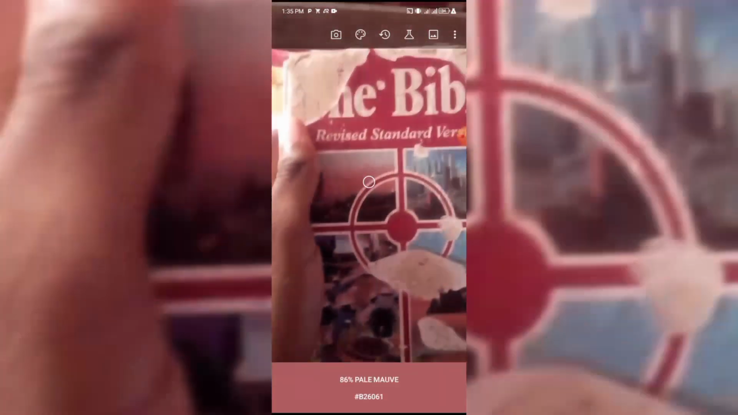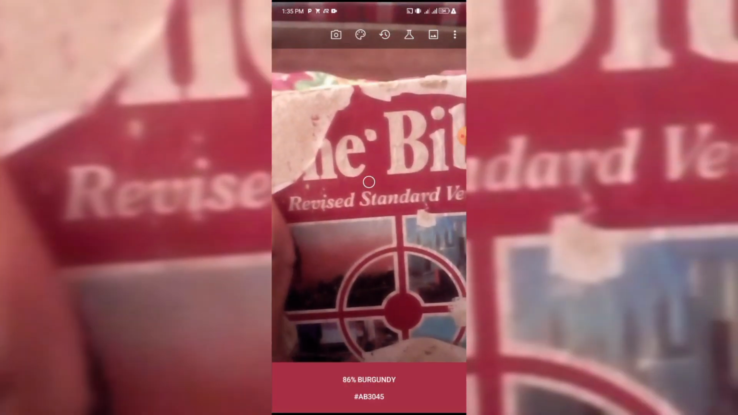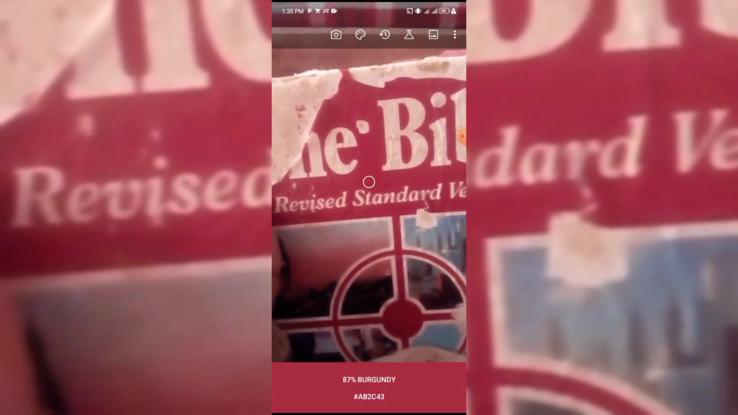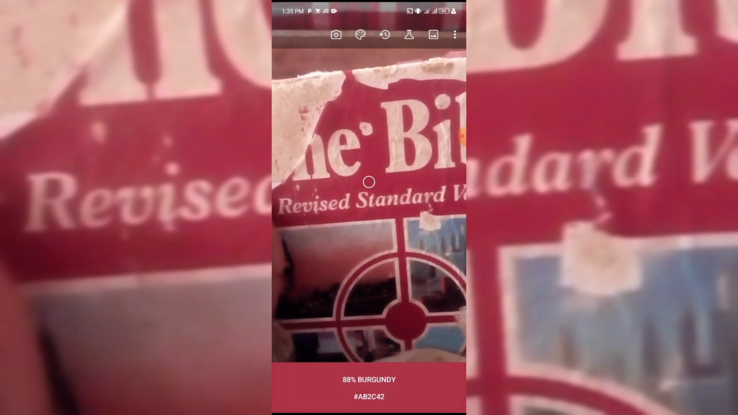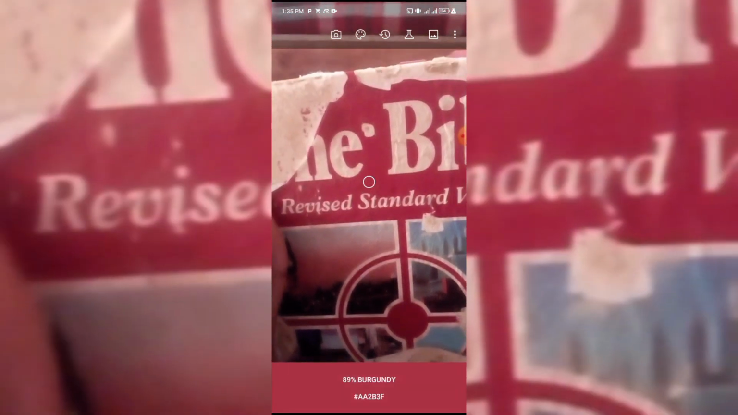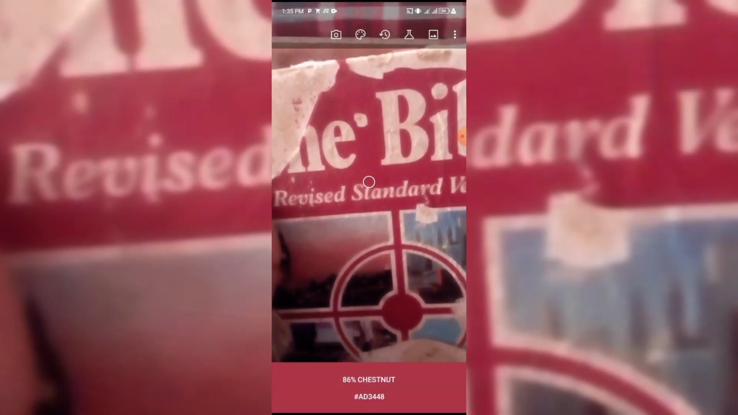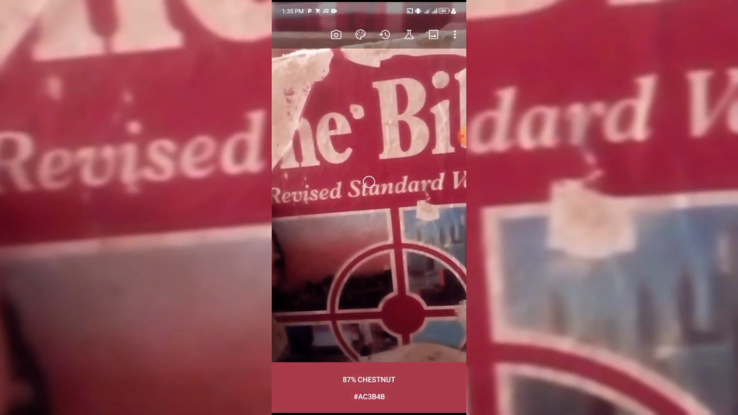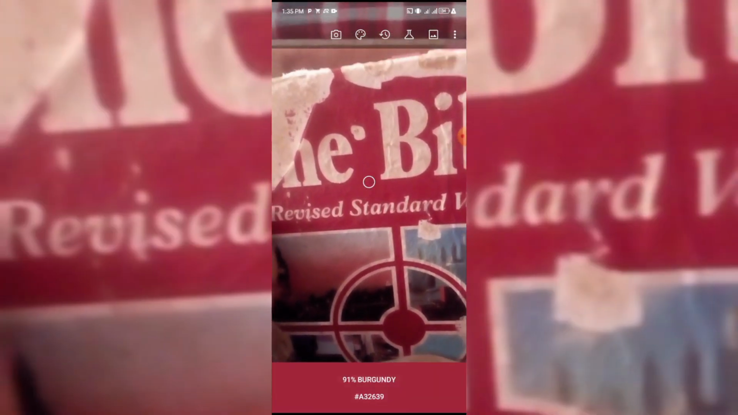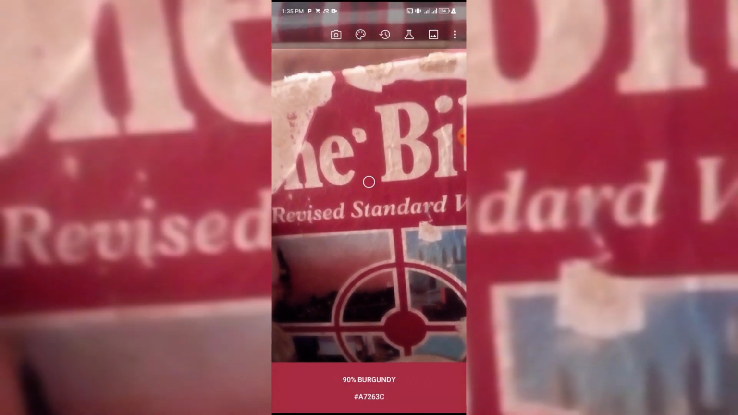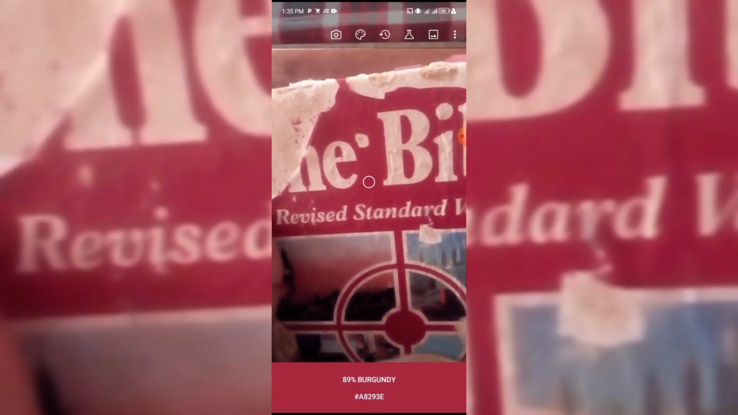I'll hold it closer and then copy this code. I can just tap on this thing. Once I tap here, the code will be copied automatically. So you can see the code is copied.